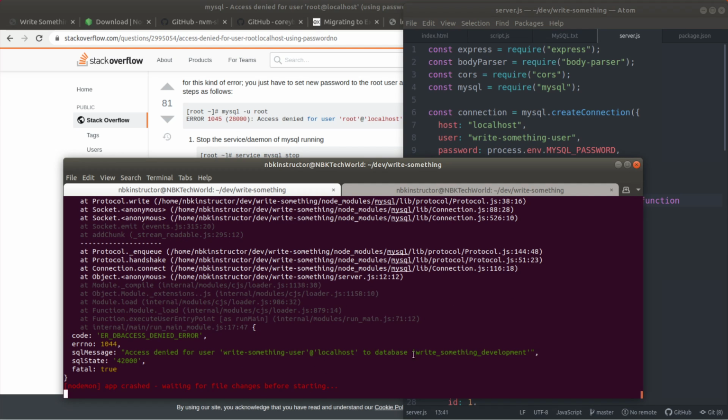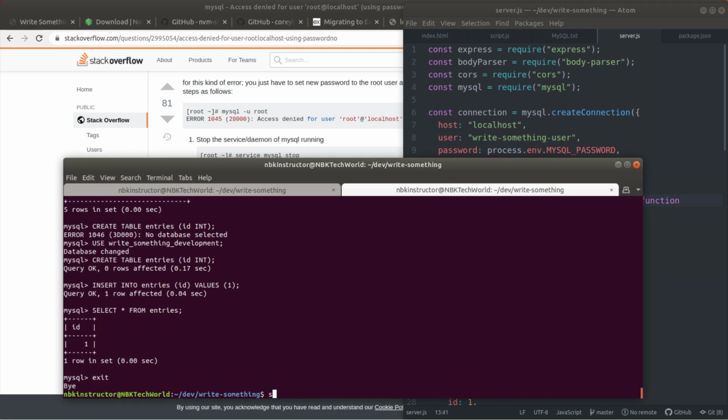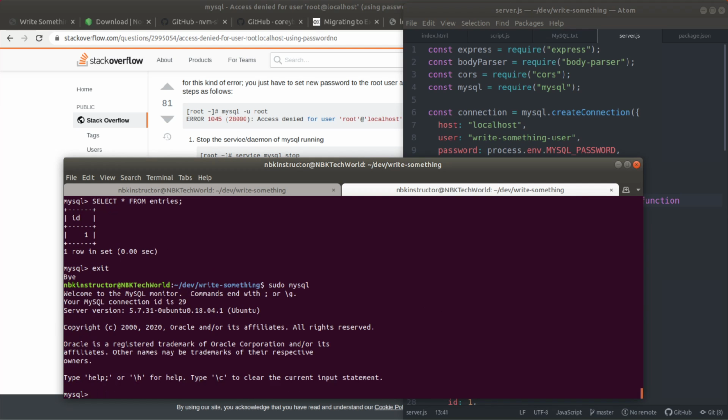Access denied for that user to the database. So I'm guessing my user is not configured to have access to that database. So we have to alter and grant privileges, right? Let me think about that. There's a command we can use. Let's go to MySQL again. Sudo mysql. We have to find out how to do that.